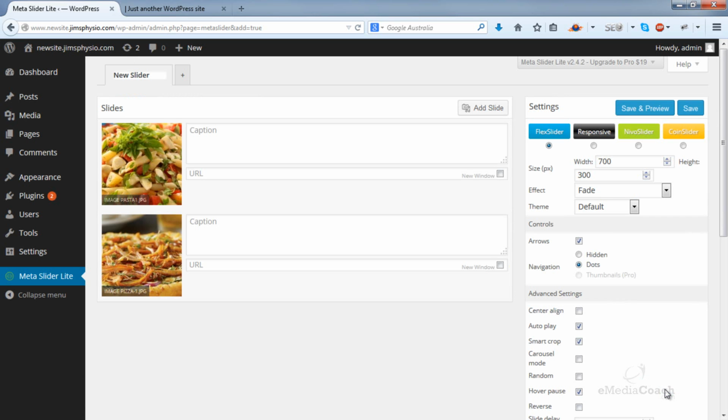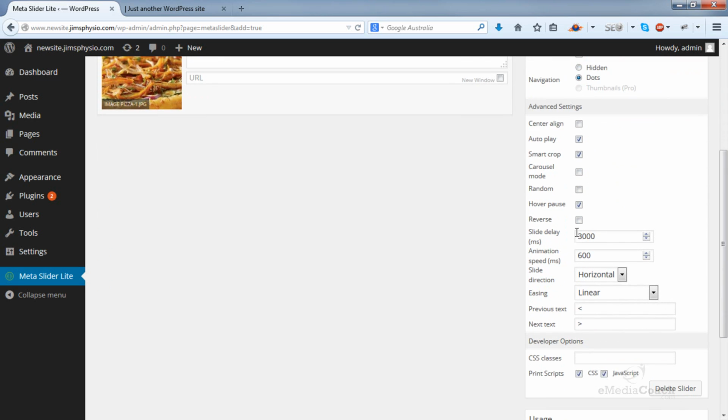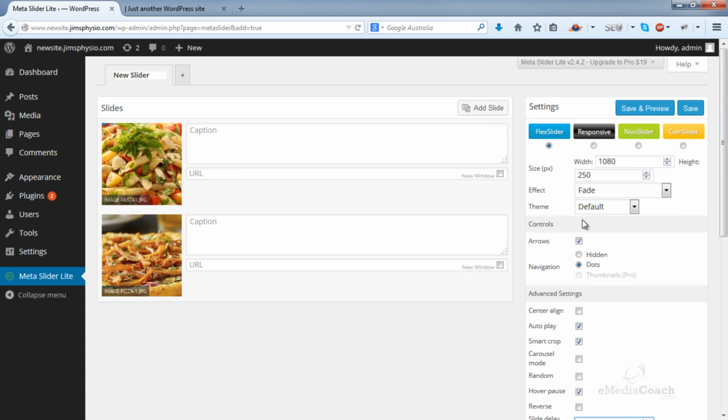Here are some key settings that you will need to pay attention to. Change width to 1080. Height you can muck around with later on. For now, leave it as 250. Everything else you don't really need to worry about except the slide delay. This is basically the time each slide will appear before the next. So 3000 is 3 seconds. This number is in milliseconds. So let's change it to say 6 seconds. And one last very important thing, change theme to Vantage Flex and hit save.